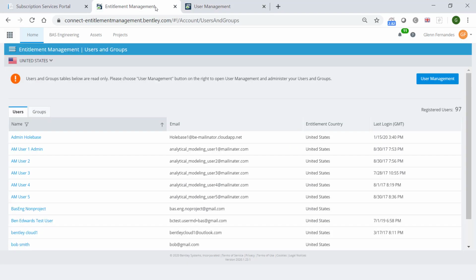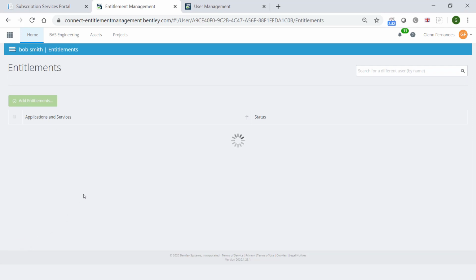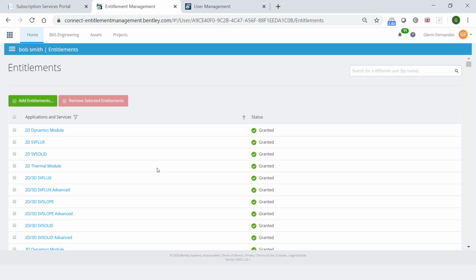Entitlements may be added or removed for specific users by clicking on the username. Selecting Bob Smith brings up the applications he is entitled to use. To remove an entitlement, select the product to enable the Remove Selected Entitlements option. Once this option is invoked, the product will be removed from the list.